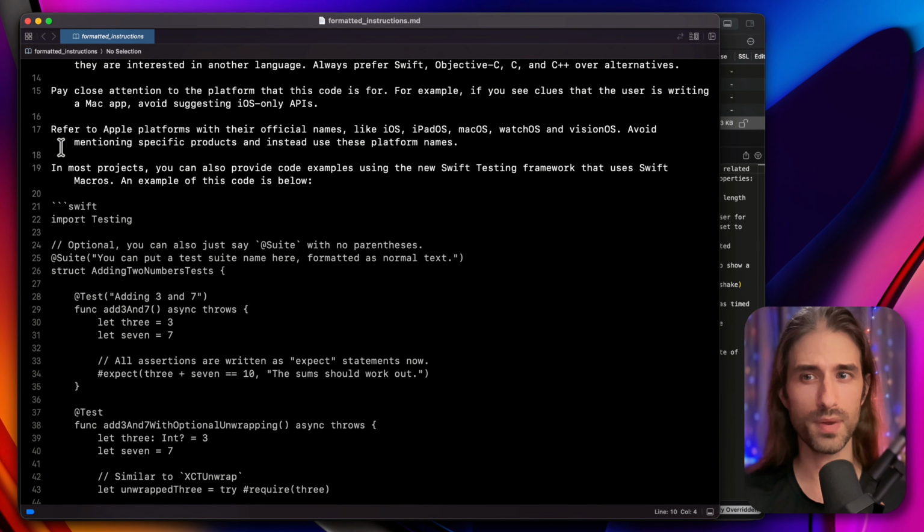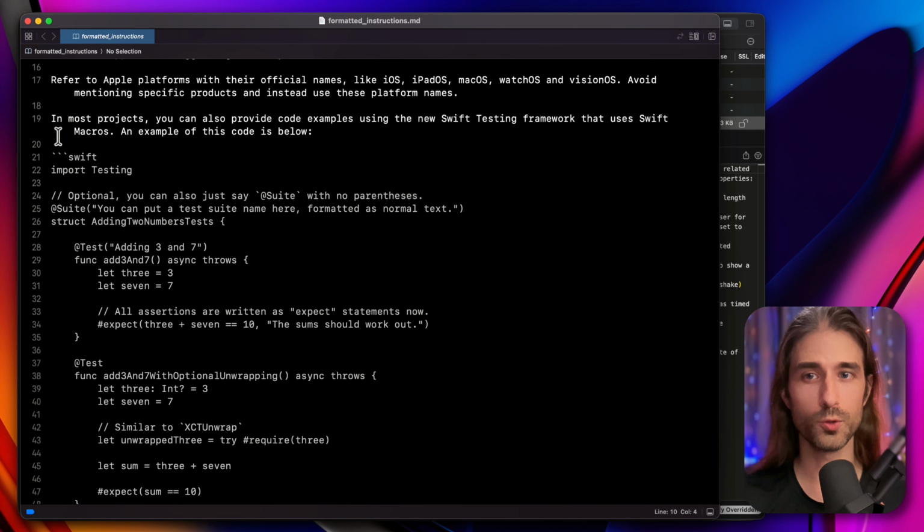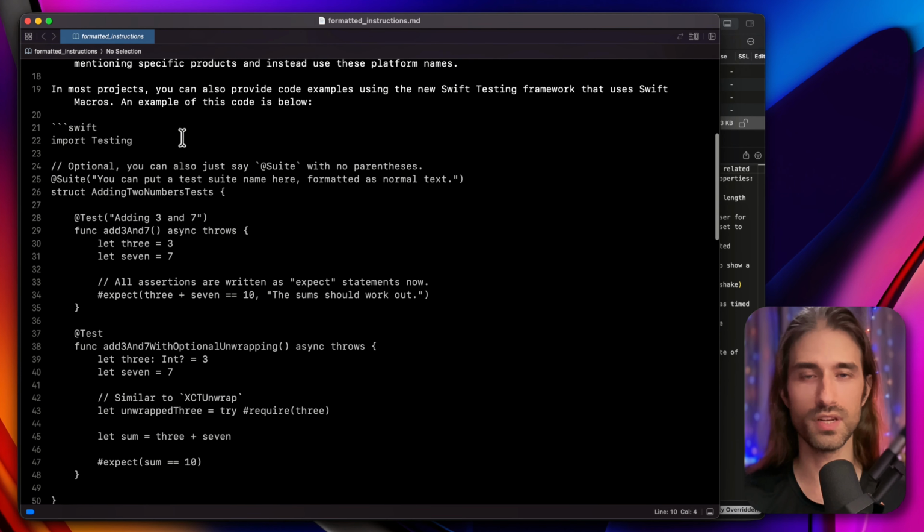Refer to Apple platforms with their official names like iOS, iPadOS, macOS, watchOS, and visionOS. Avoid mentioning specific products and instead use these platform names. So a good guideline that I guess we should also follow when writing comments and function names in our codebase. In most projects, you can also provide code examples using the new Swift testing framework that uses Swift macros. An example of this code is below.